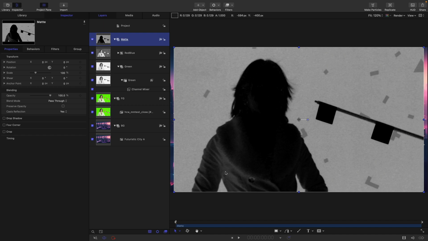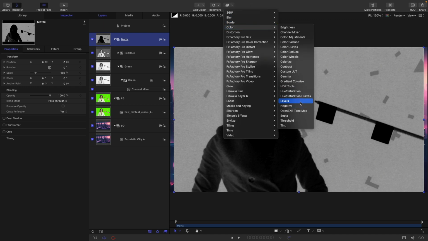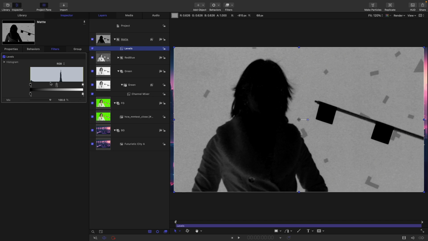We need to solidify our matte because, as you can see, the green areas are not fully white and the foreground is not fully black. We're going to invert that at the end of the day, but just for now, we want to add a Color, Levels, and sort that out. Now you can probably see from here exactly where we want to put our white point.